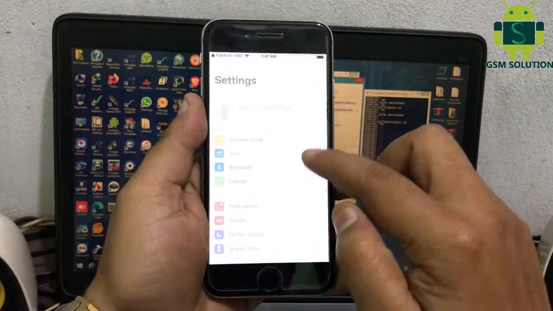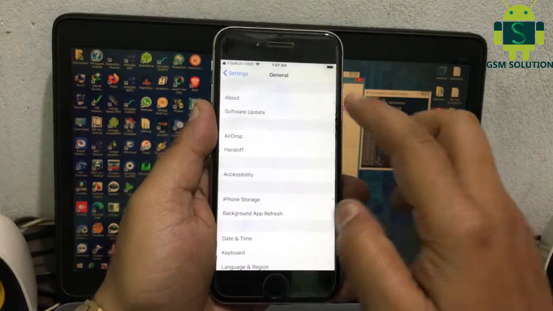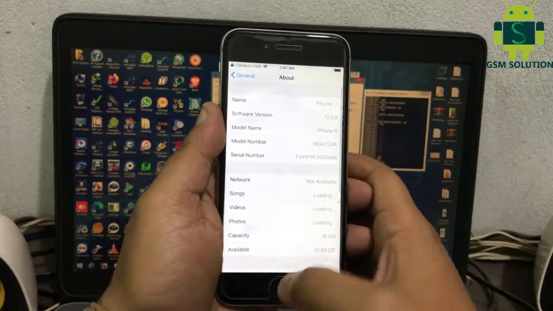iPhone and iPad iOS 12.5.5 iCloud bypass with free tools done.